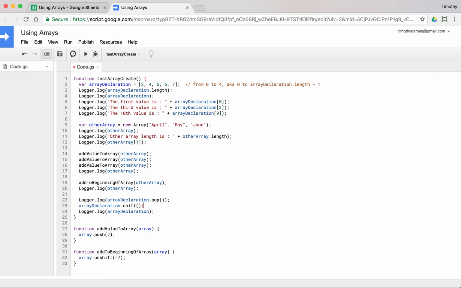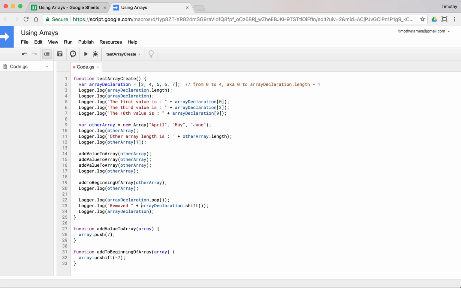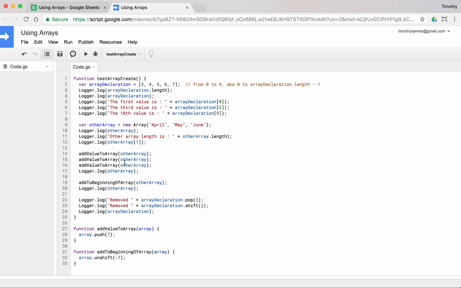In fact, if we want to just log these directly, we can see. Let's go ahead and just log these. And we can say removed that value. We can say removed that value. We run, and once this is done running, we bring up our log, and you can see we remove 7, we remove 3, and we're left with 4, 5, and 6. So pretty easy to use push, pop, shift, and unshift to go ahead and manipulate those arrays.